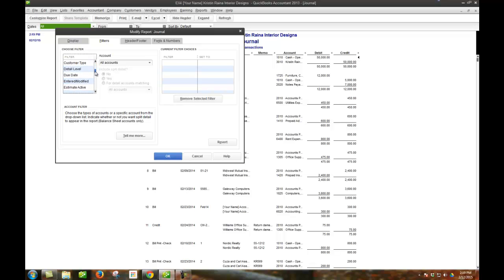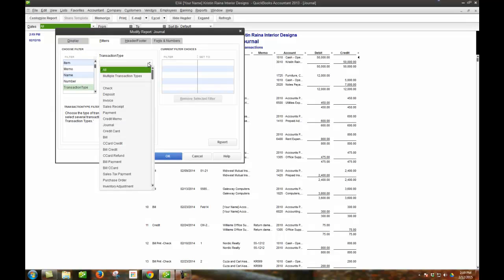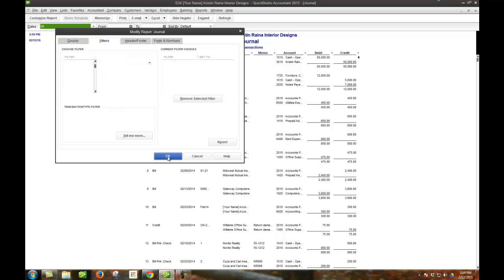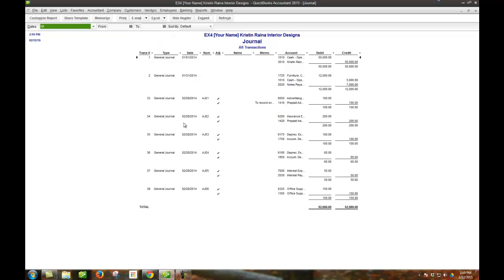So I'm going to scroll down here until I find the journal. Let's see. So I'm scrolling down, and I'm going to choose transaction type. And then under transaction type is where I want to choose the journal. I'm going to click on OK. And then notice that it's only showing me just my journal entries. And that's a really nice feature that you can use when you're viewing your check figures and things like that for just your journal entries.